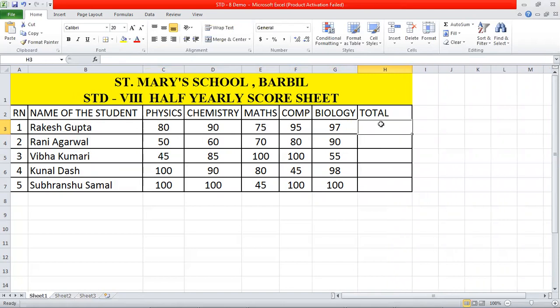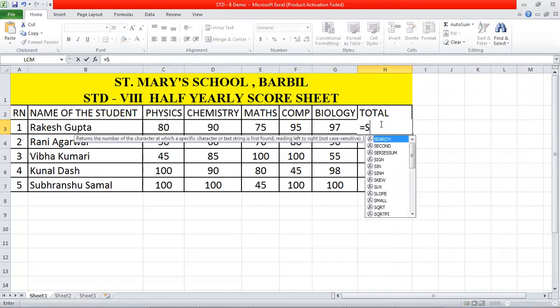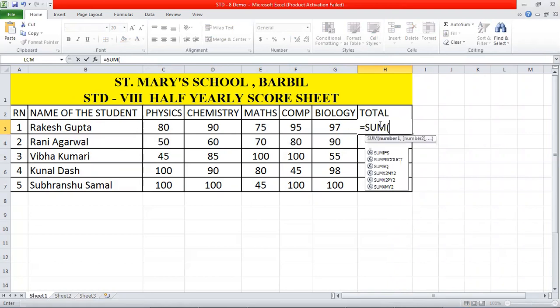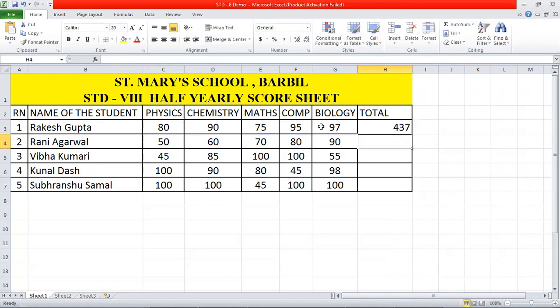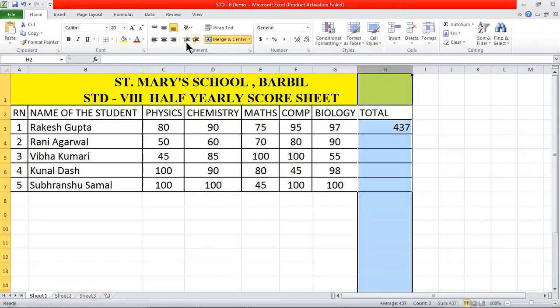Is equal to sum, parenthesis start, drag from here to here, close the parenthesis, enter. So 437. Now let me make it center aligned. Now it is looking good.